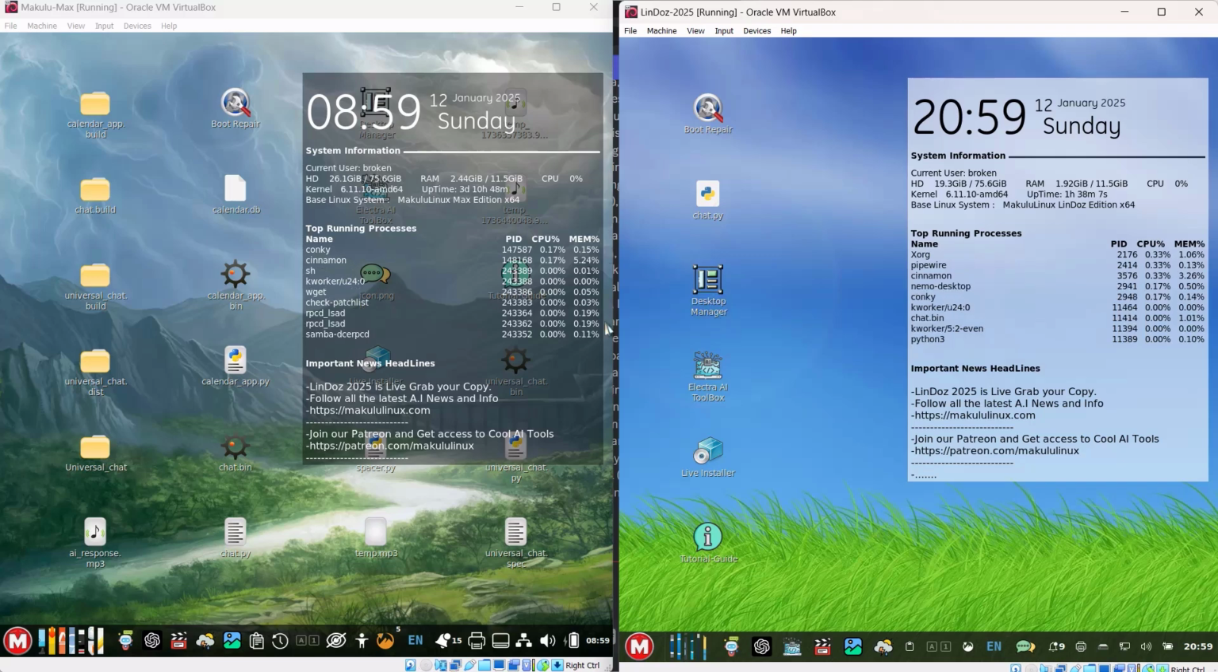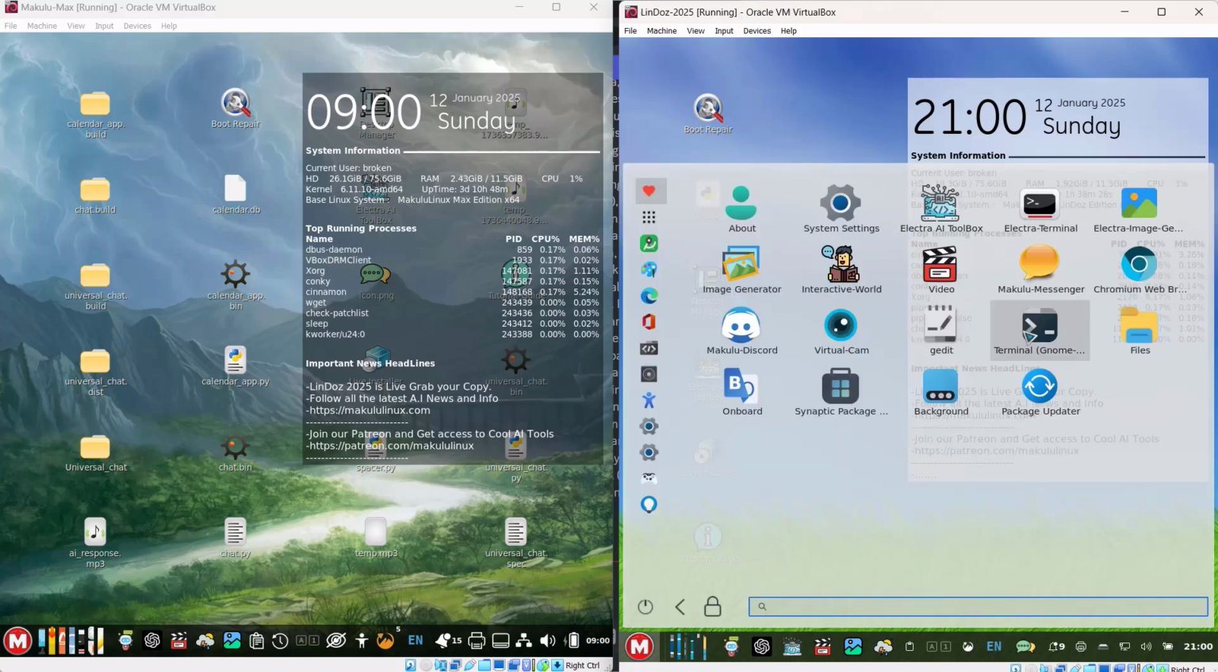So I've got two virtual boxes open here at the moment, and there's a reason for that because we just released something new and I need to show it to you guys. On this side I've got Windows 2025, which we just released, and on this side I've got Max 2025 that we're currently working on. And we just released a new Makulu Messenger. So if you open up your main menu and you go look there, you'll see Makulu Messenger.